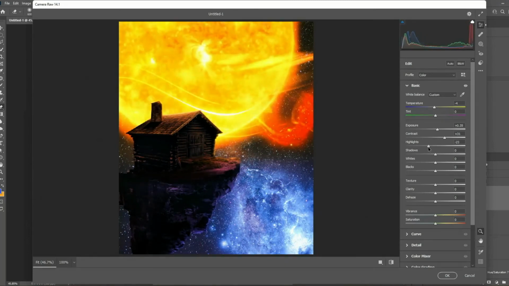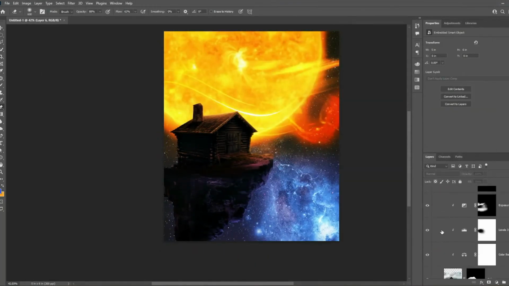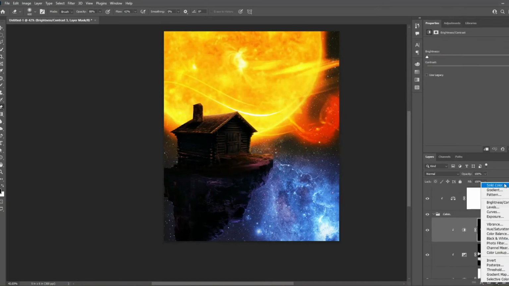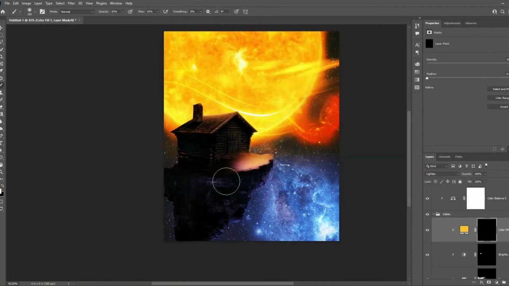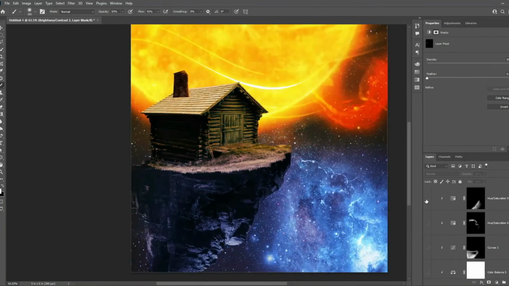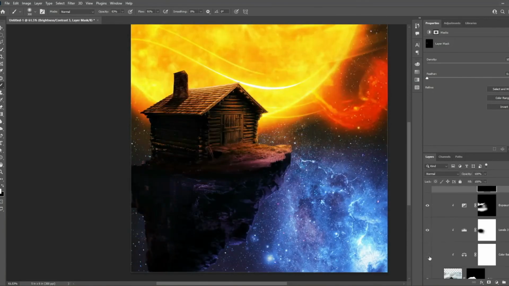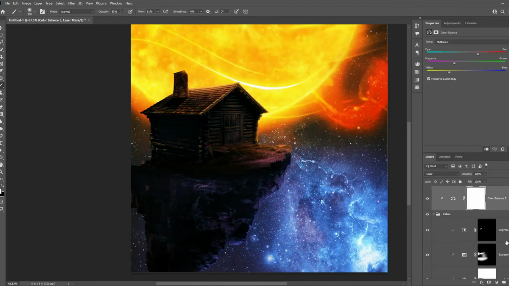And before I even finish it with the camera raw filter, I noticed that the front part of that little patchwork in the front of the cabin wasn't as orange as I wanted it to be. So it was just a matter of painting over it and then blending it to get like a nice orangey look to it.